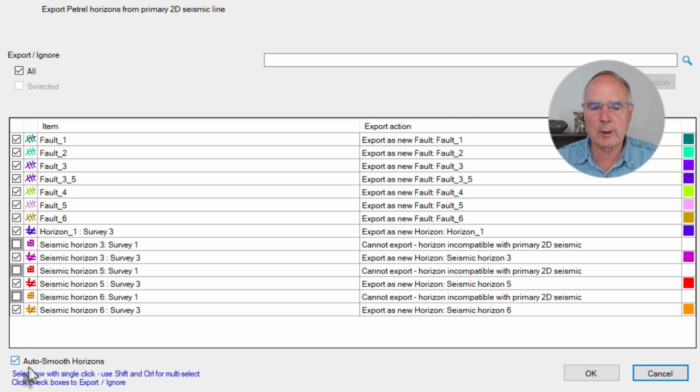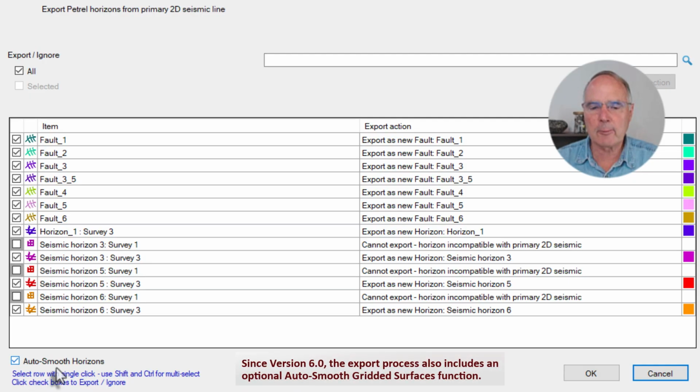Down here we've got an auto smooth button. If we click this on, we'll auto smooth horizons to remove irregularities and desample the horizon picks from 1 per trace to a spacing that's appropriate for interpretation within StructureSolver.